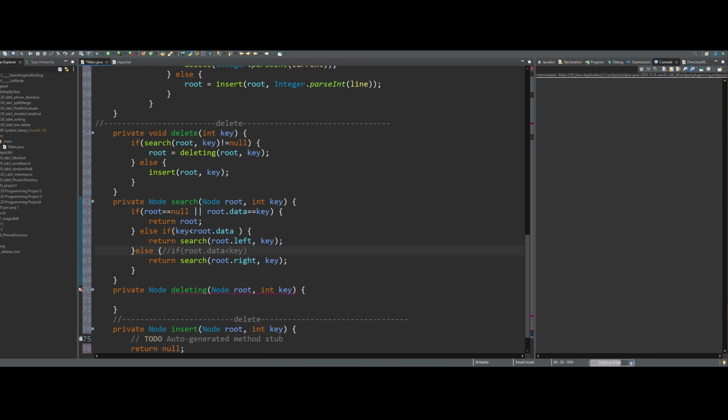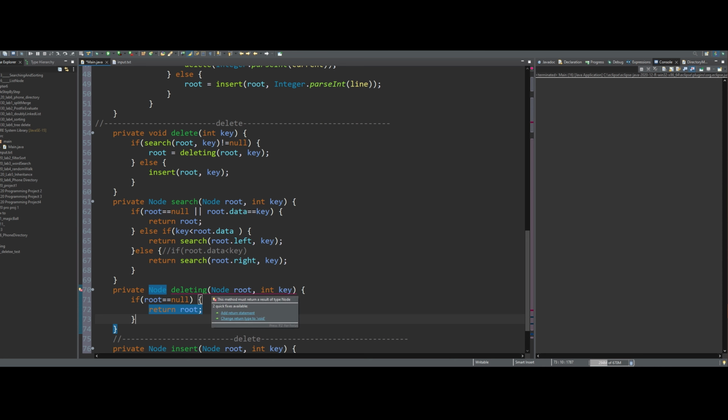Now, if this returns and it's not null, we're going to need to hop into this deleting, where we actually go about deleting it. First is our base case. Remember, if the root is equal to null, we are just going to return the root. This is needed because we're doing it recursively. Otherwise, we are going to say, well, else if our key is less than the root.data. Again, remember, we're going to have to be in the left side.